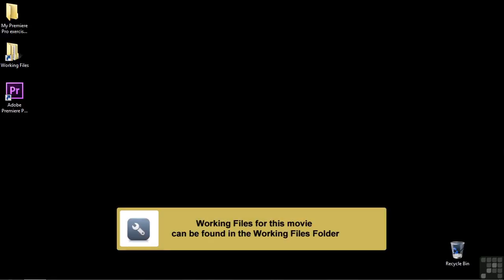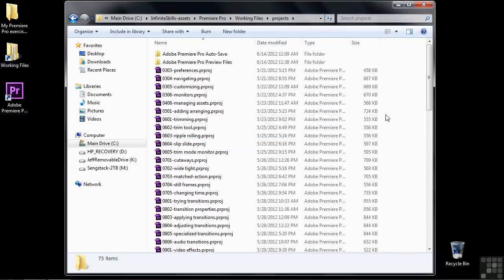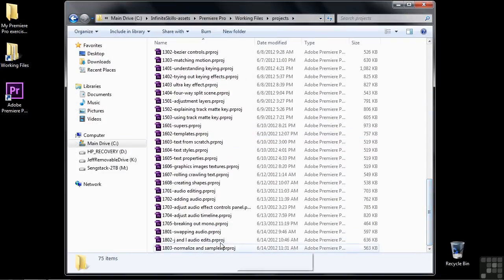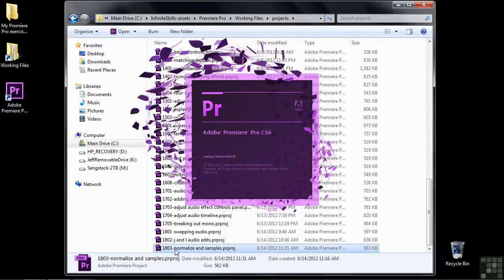I'm going to show you two more specialized audio editing techniques. One's called normalizing, and the other is sample-based editing. To follow along, go to Working Files, Projects, and go on down to 1803, Normalize and Samples.